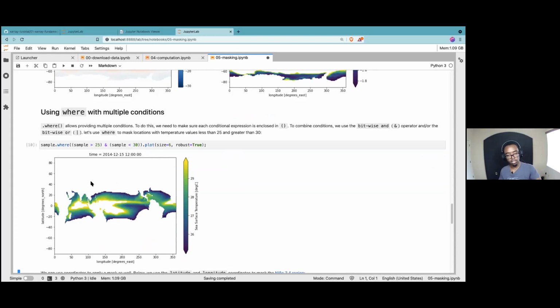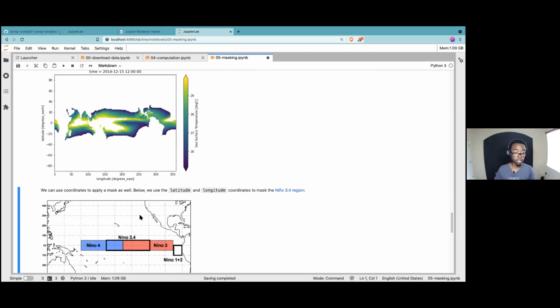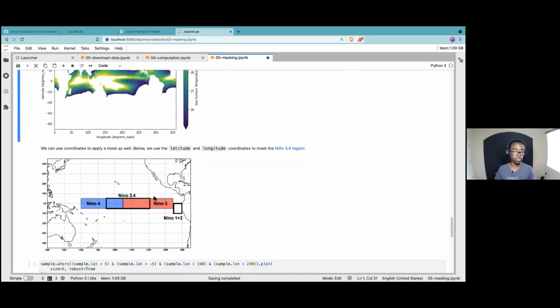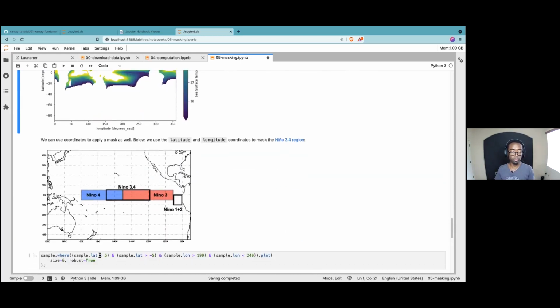So you see that we get back mostly regions around the equator, and then everything else is basically missing, as in Xarray just filled in missing values for those. So far we've been using the actual values of the data array, but we can also use where with coordinates.